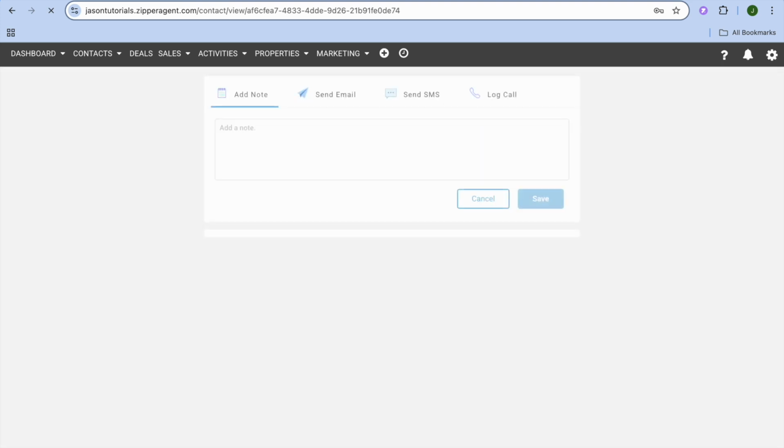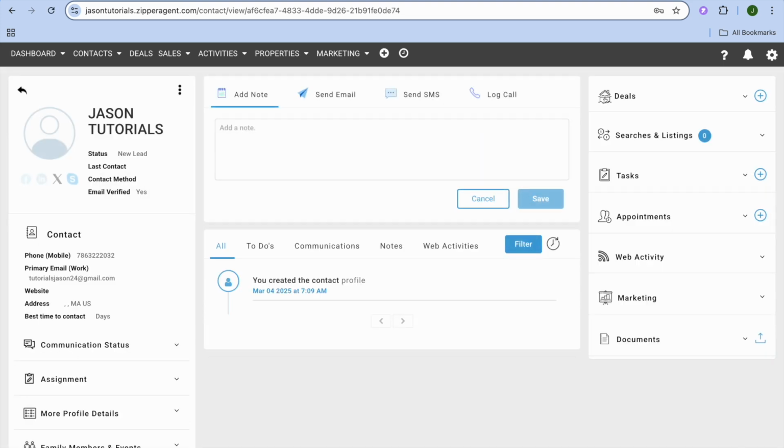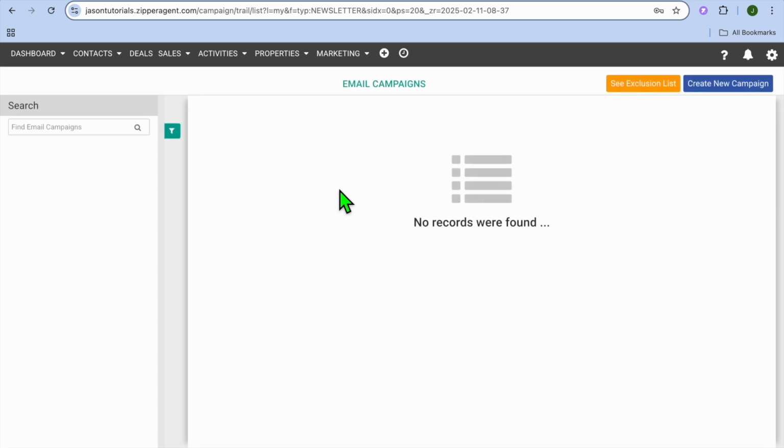After you have saved the contact, the next thing I'll be showing you is how to automate follow-ups and email campaigns. To do this, all you'll need to do is tap on Marketing from the top right-hand corner of the navigation bar, and you can see a few options. You can either select email campaigns right here. So let me do that real quick.